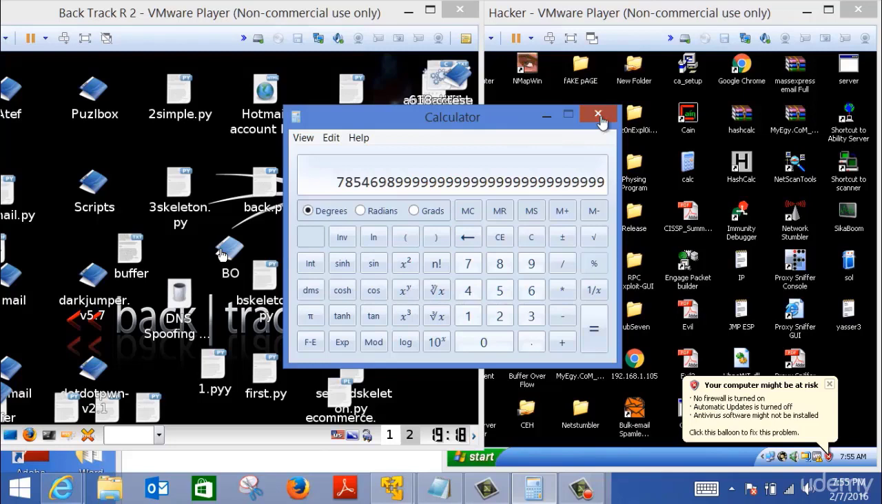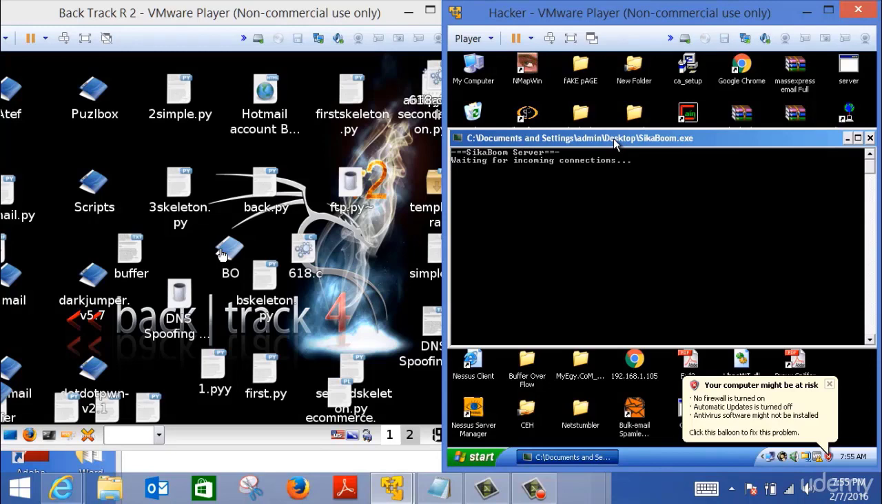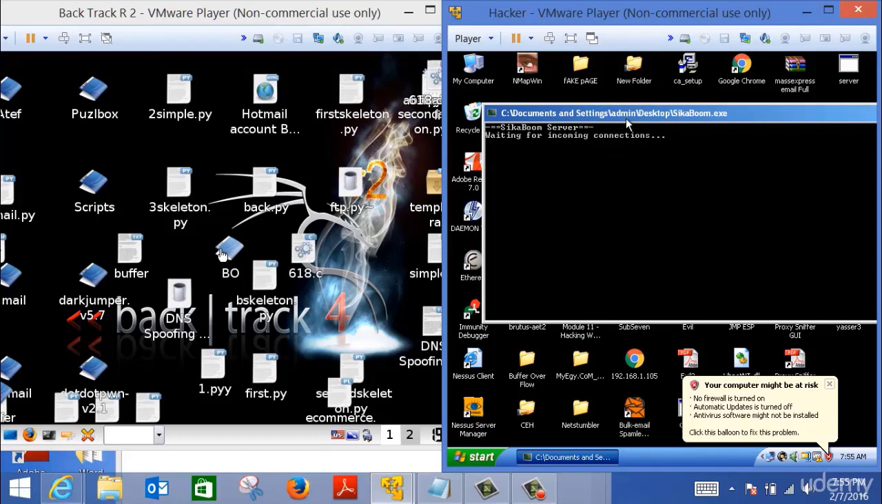So I have two different machines. I have the Windows machine that has a program called Sika POM, and Sika POM is an application that opens port 4321 on the local machine and accepts information from any remote machine. So you run the application, this is how it looks like, and what happens when you run the application is that it's opening the port 4321 and it's accepting connections.